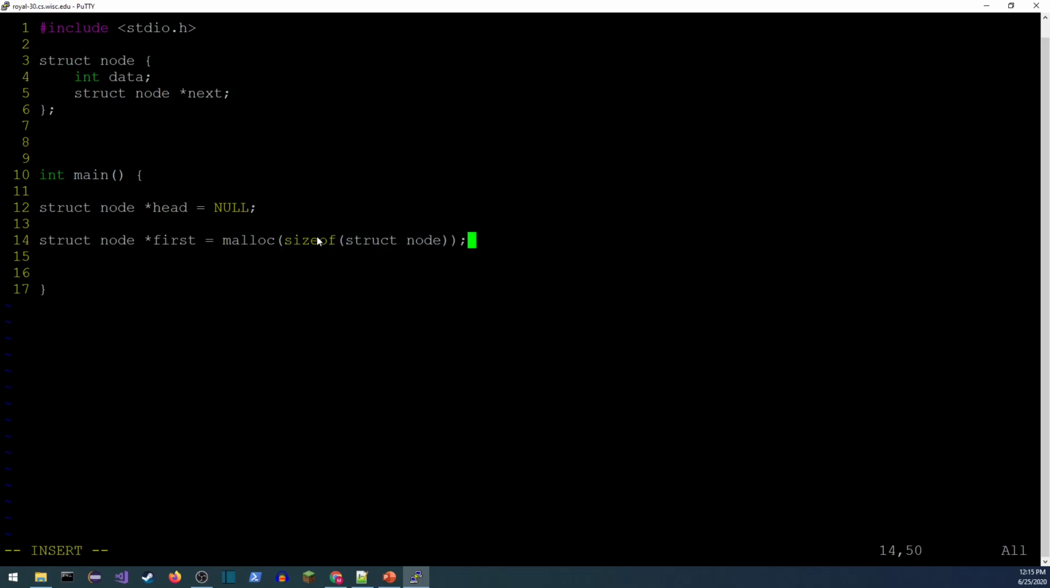Once I've done that, I've created some space in memory for that first node. To put some data in there, I can just do first. It's a pointer, so I can use the arrow to access this. How about we put data equals 10, and for that pointer to the next object, I don't have another object yet, so we'll just set that to null. And let me tab all of this over so it's starting to look good.